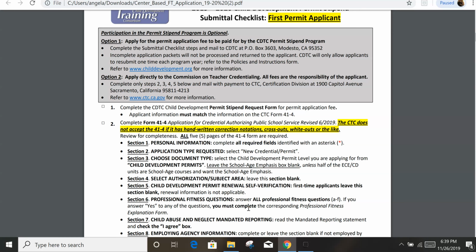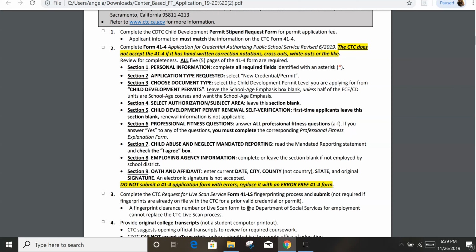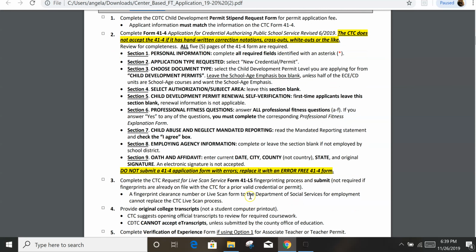You do need to order official transcripts. Now these transcripts have to be official, but they can be opened. The consortium wants you to double check that the units are there with a passing grade of C or better. So they advise you to open your transcripts and verify the coursework is there.